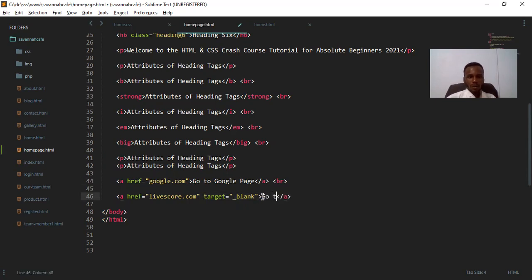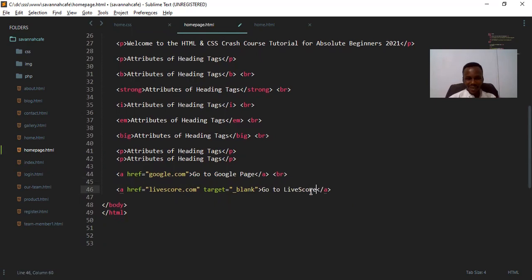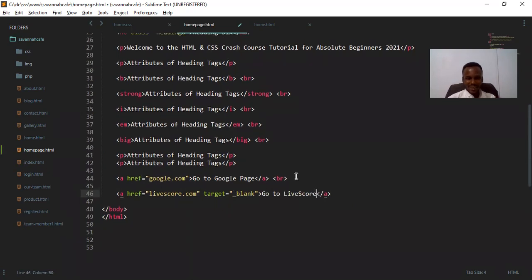Go to live scores. All of you may be wondering why am I using live score? I don't play all those flash score and this. It's just the site that I go to check live score. So I want it to go to live score. This one will open in a new tab. This one will open in the same web page.